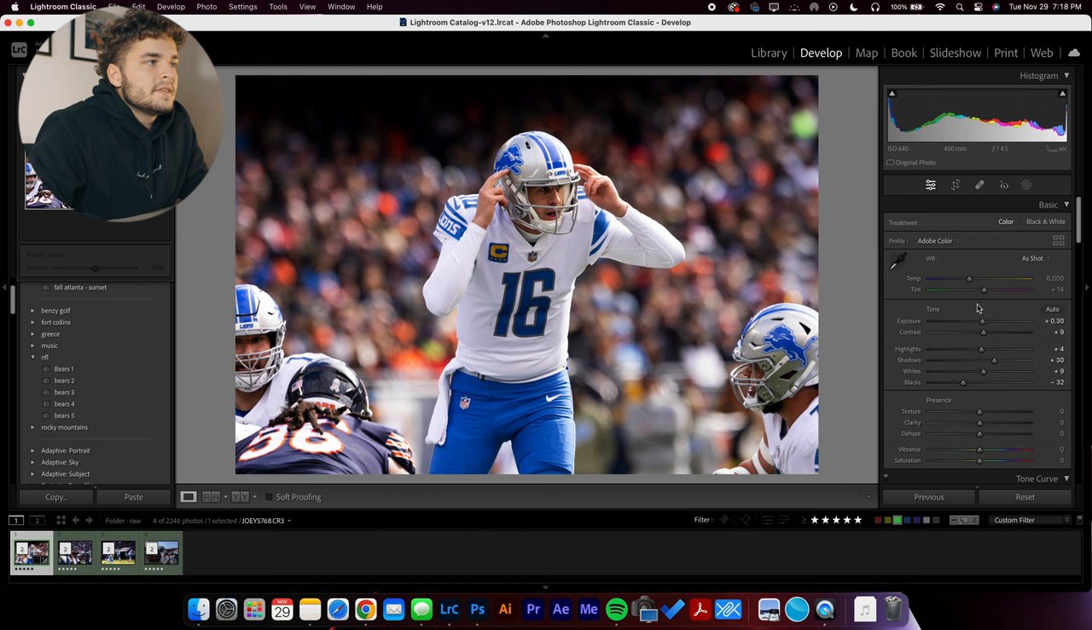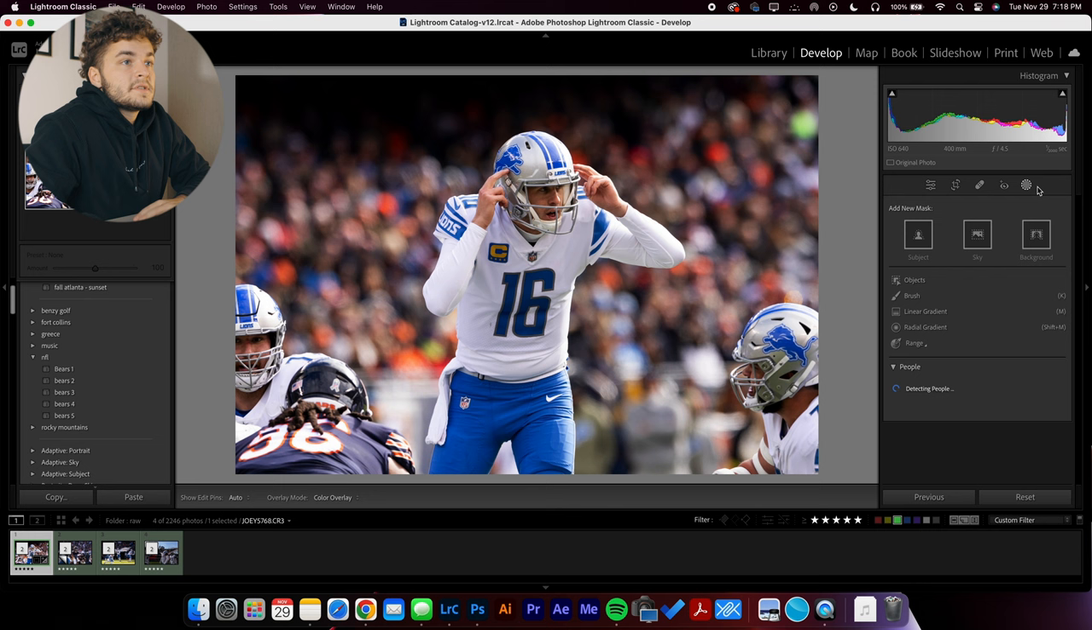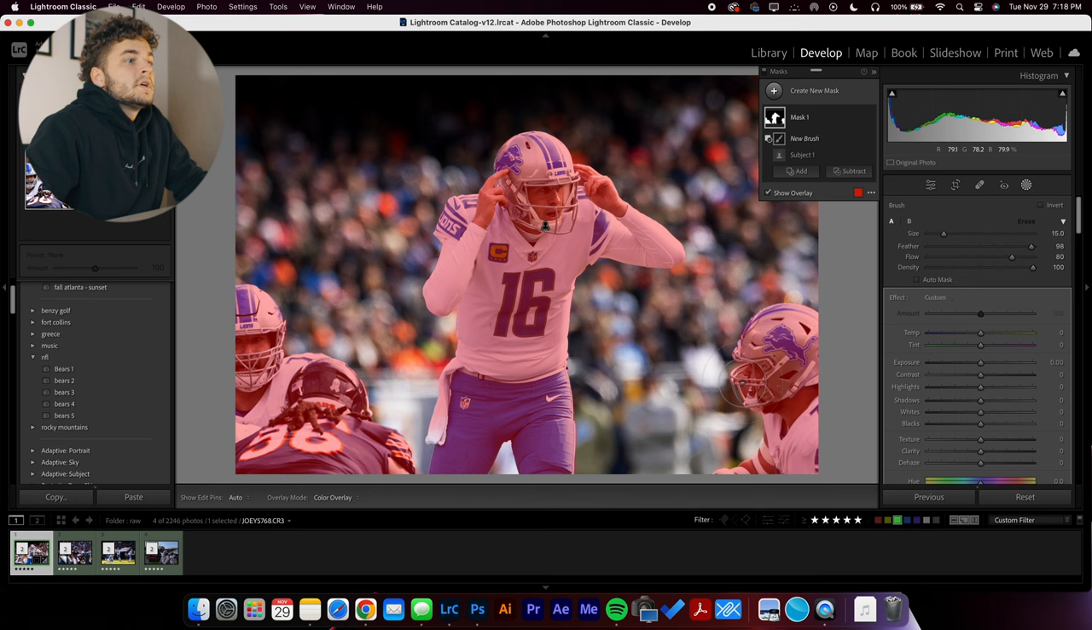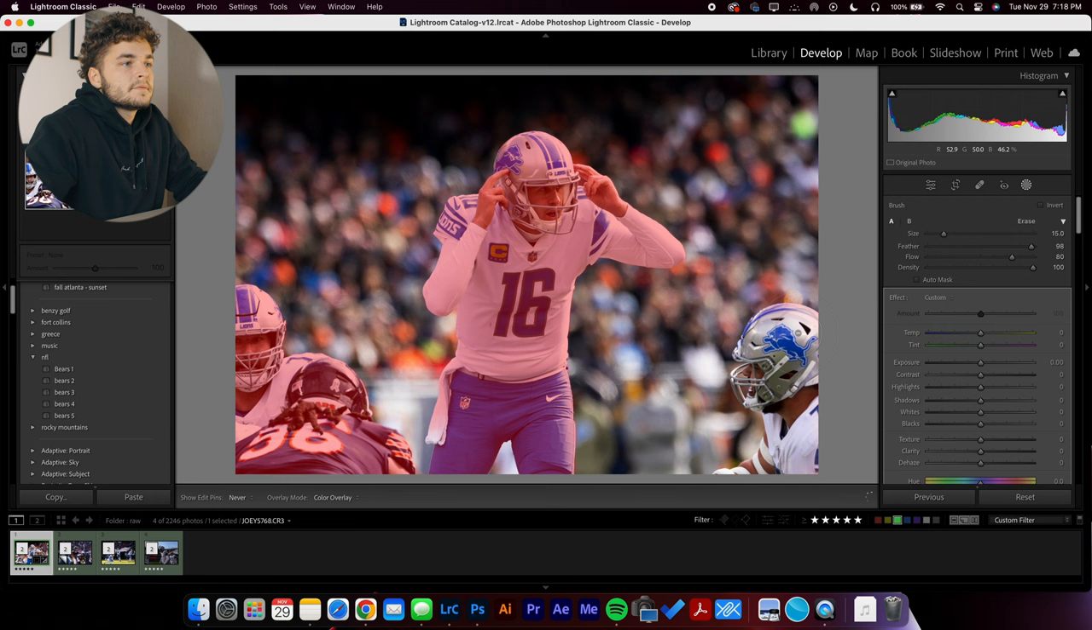But before we do anything else in the entire photo panel area, I'm actually gonna go ahead, I'm gonna select some different parts of the image. And first thing I'm gonna do is select subject. Whenever I do that, you see it selects all of the players. So I'm gonna select this mask, subtract, brush, and then I am going to brush out the players that aren't Jared Goff. Got that one. Let's brush these two out, make that brush a little bit smaller so that I don't cut out any of Jared Goff.